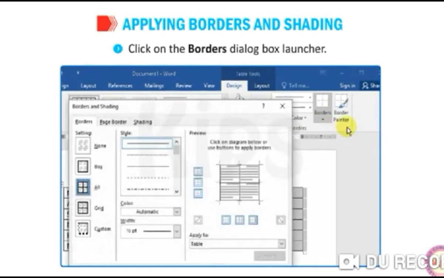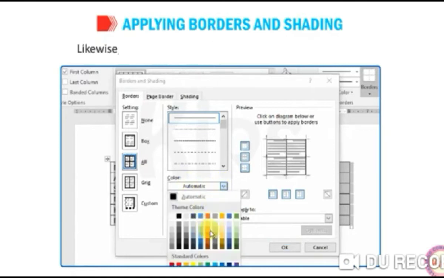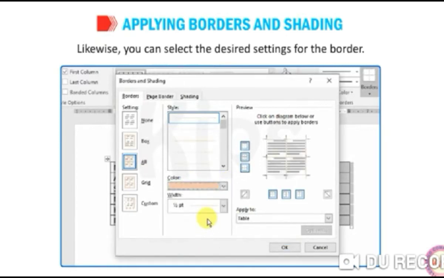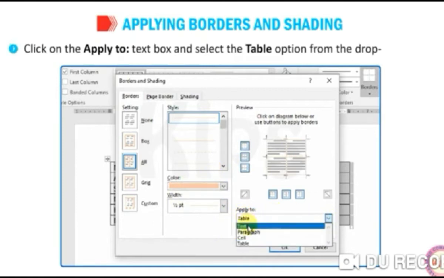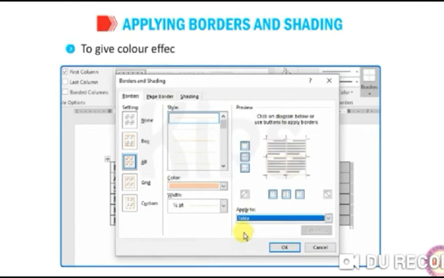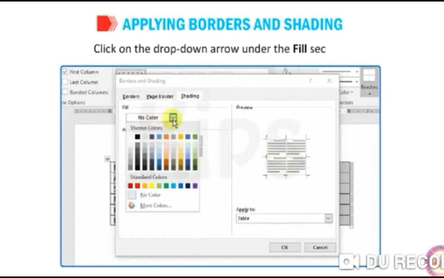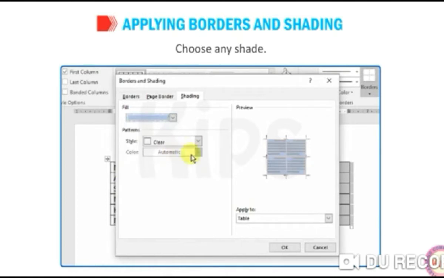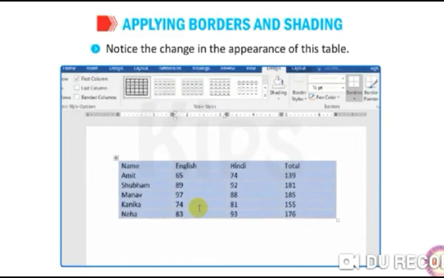Click on the border dialog box launcher. You can see here the border and shading dialog box appears. Choose all option. All means entire border for table. Select the color from the color drop down menu. Likewise, you can select the desired settings of border, width, style, anything, and then click to apply and select the table. To give color effects to your table, click on shading. There is a shading tab. Click on the drop down arrow under the fill section and choose the color from the color palette, and then you will click OK. And you can see here shading is also done.